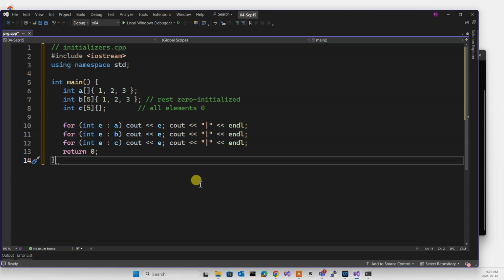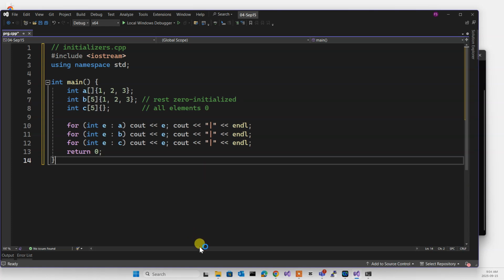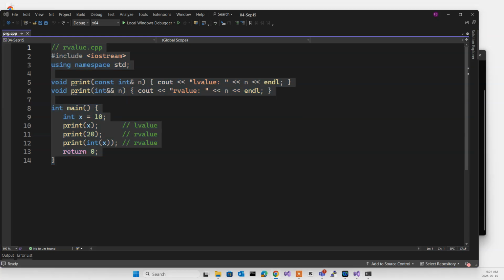Oh, sorry. Don't look at that again. Too early. I didn't talk about range-based loop, did I? Range-based loop. I did not. Okay.